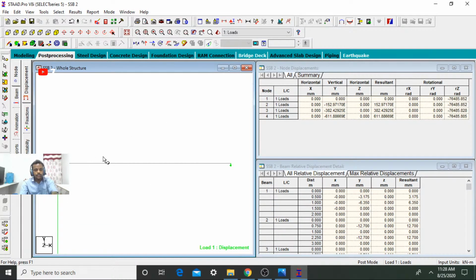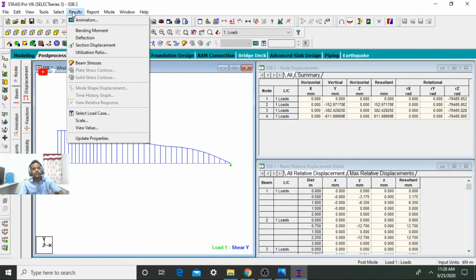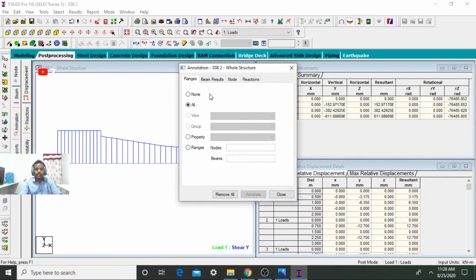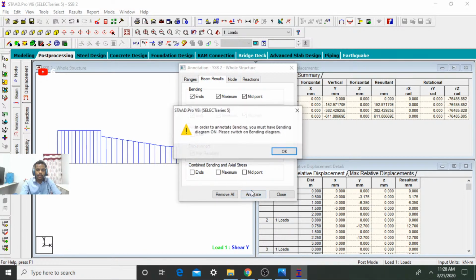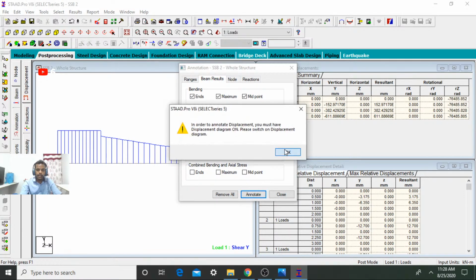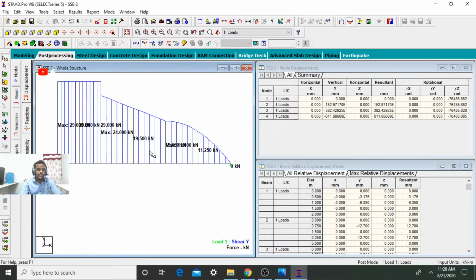So this is the deflection diagram for this simply supported beam. Select shear force diagram. So this is the shear force diagram. Initially we need to see the maximum values for this shear. So go to results option, select view value, select beam results, select it as ends as maximum, again shear as maximum, midpoint and ends. Again I'm selecting displacement as maximum and click on OK. Again click on OK. So it will show the maximum moment value for the beam section like this.